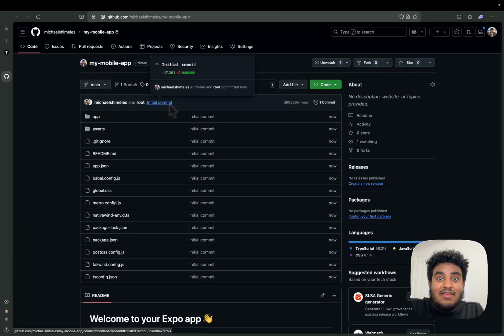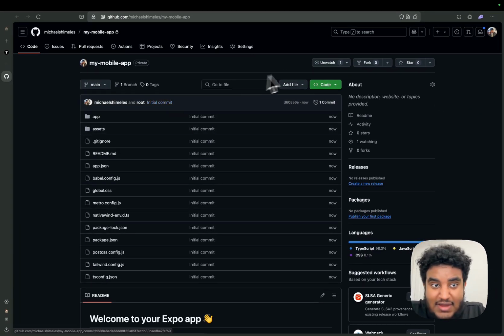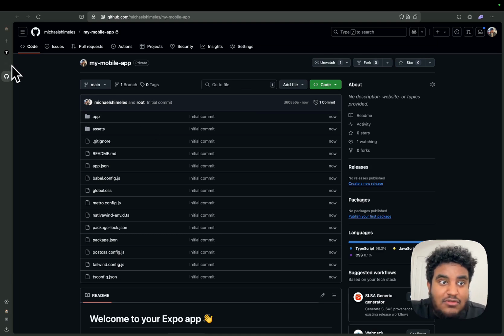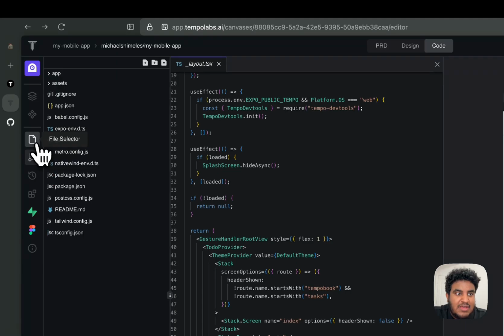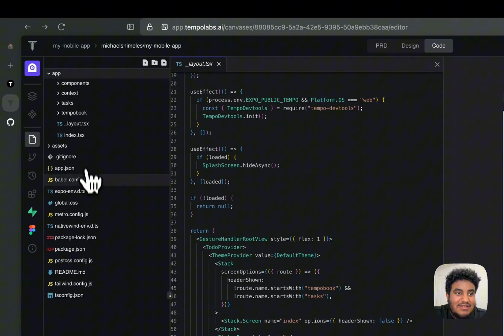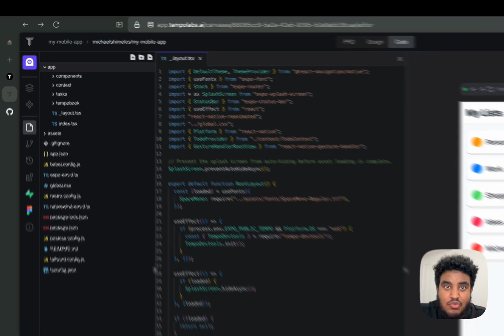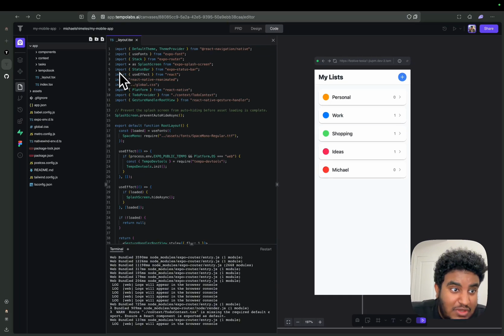So I have it here on GitHub. If you want to download the code, play with the code, whatever you want to do, you can do that here. And this is why Tempo is really the best. I can click on file selector and I can edit the files myself. If you're a programmer, you can write code, you can make tweaks yourself.